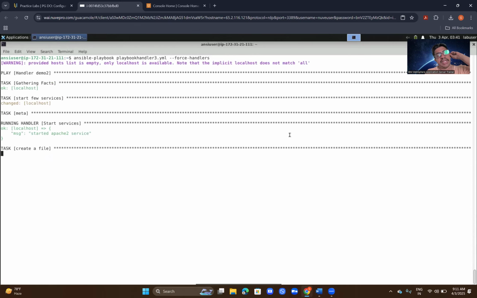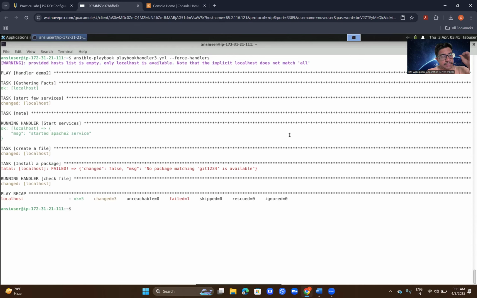Now it will execute the event handlers. See, changes three and failed one. Earlier we can fail it, right? That is the same thing. It will deliver the message failed one.